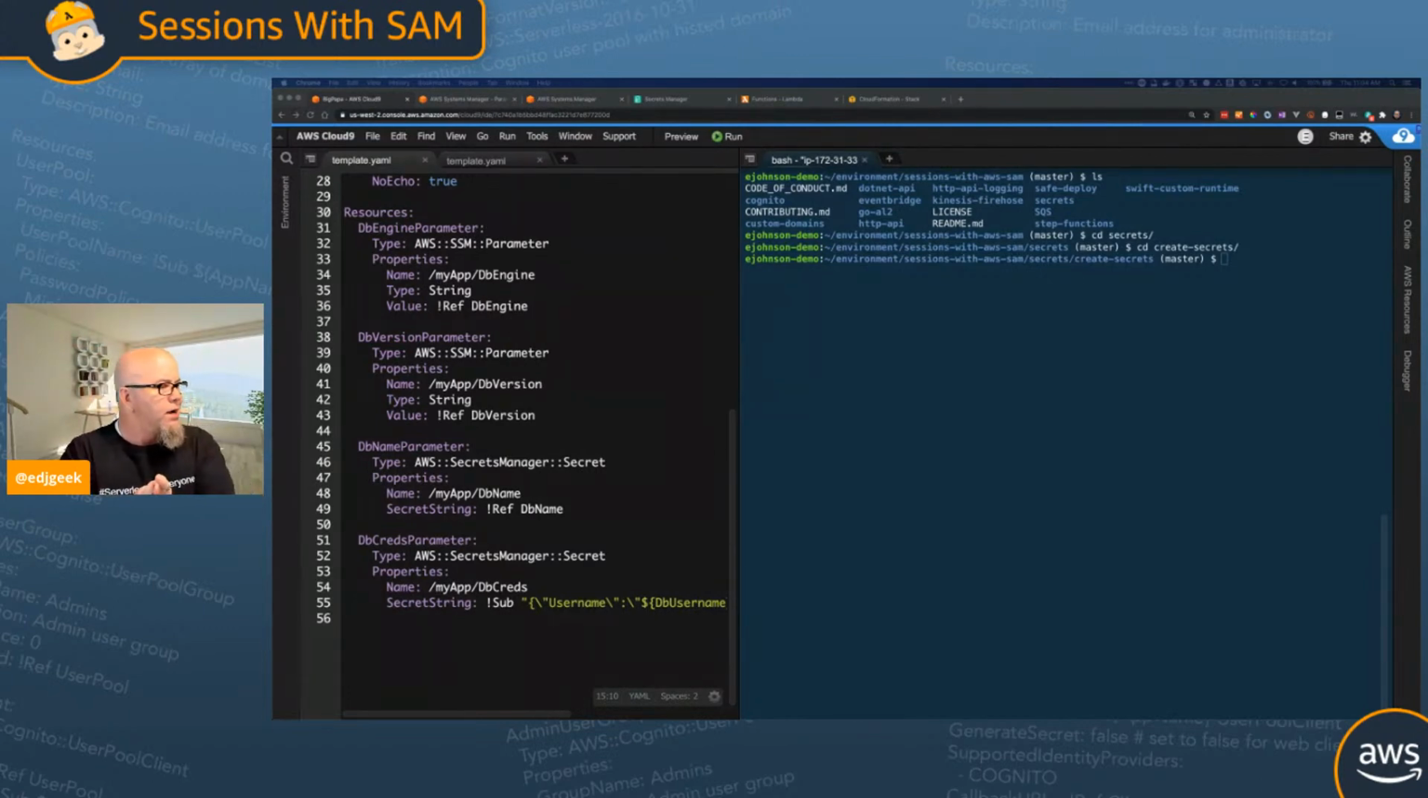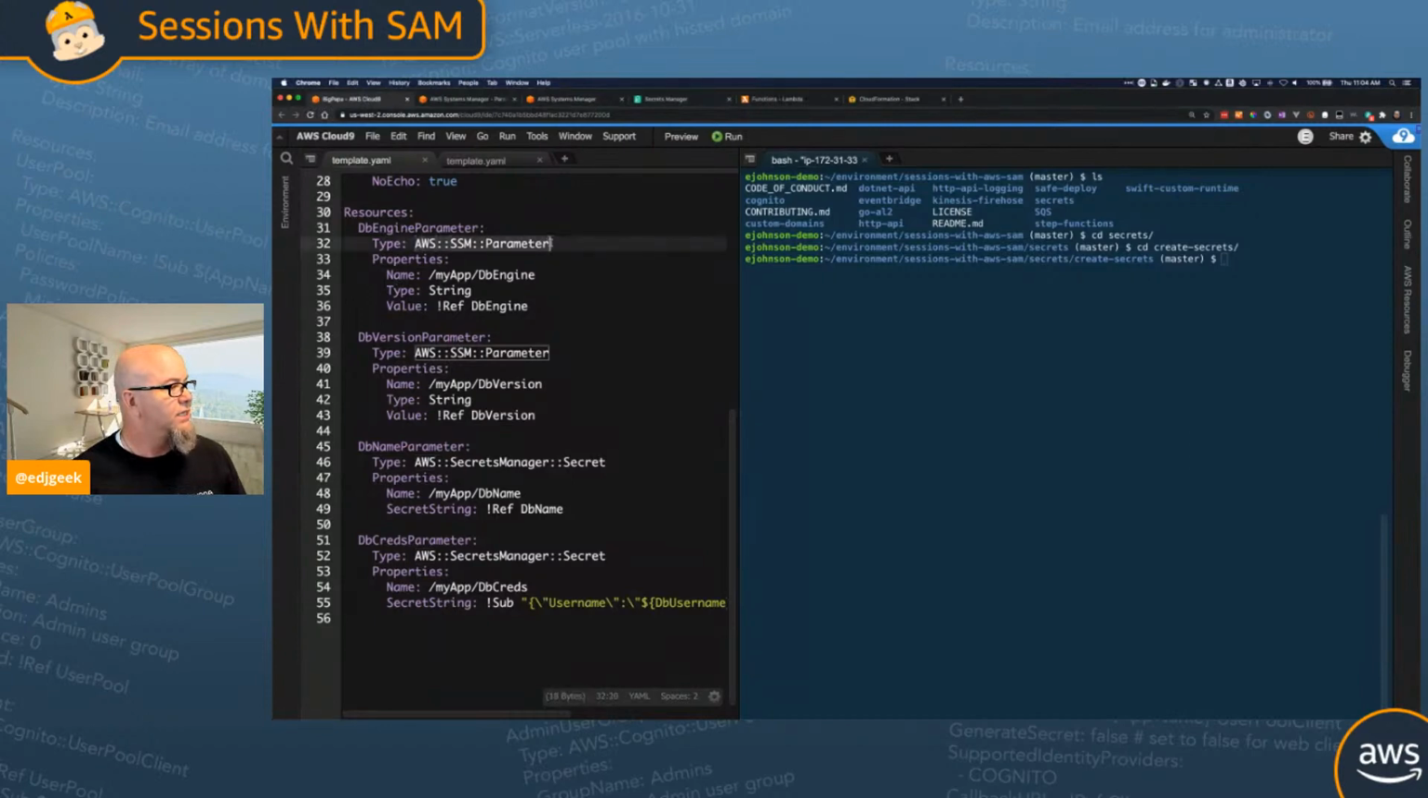Okay. The second parameter I'm creating is the DB version. Again, not a secret. That's okay if people know that. So I'm just creating, and you can see in here that I'm creating both of these in the AWS SSM parameter store.